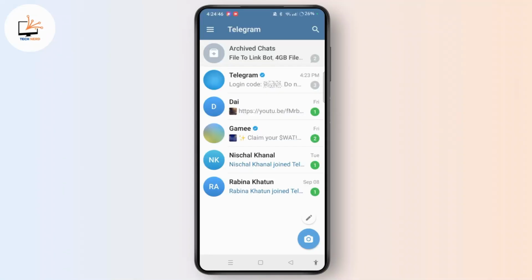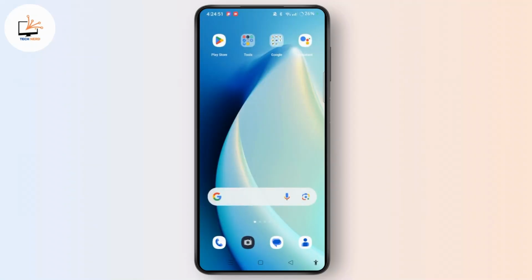Now you have easy access to your chat section of Telegram. That means we have successfully signed into our Telegram account.